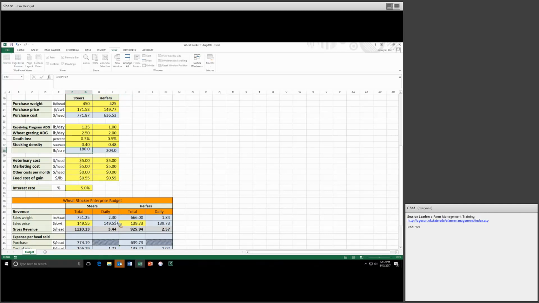Stocking density is head per acre. Obviously this fall we might have a good stocking density if we get our wheat up. In the western part of the state, this is going to be a lower number, because it's head per acre, not acre per head. In the eastern part of the state, we often see 2 acres per head. We'd put in 0.5. In the western part of the state, this might be lower.